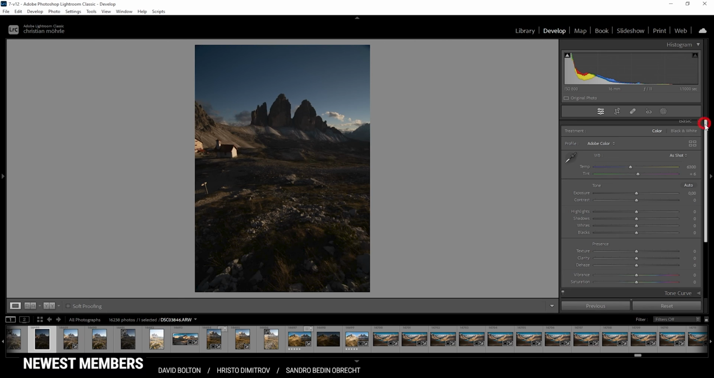In the previous example, I just showed you how to fix a slightly overexposed image by making use of the tone sliders down below. However, you can also play around with the profile settings. In this case, I can change it from Adobe Color to Adobe Standard, and this should slightly brighten up the image. This is not much, of course, but every little bit helps.